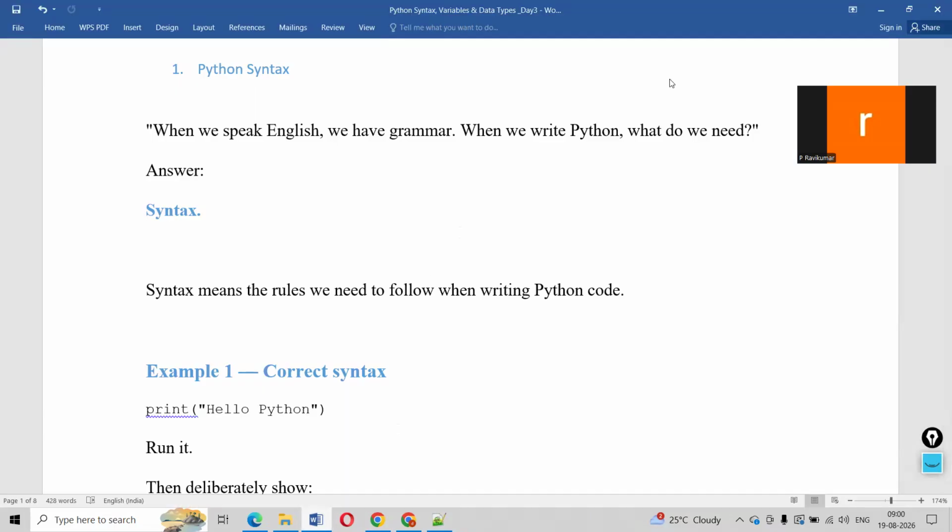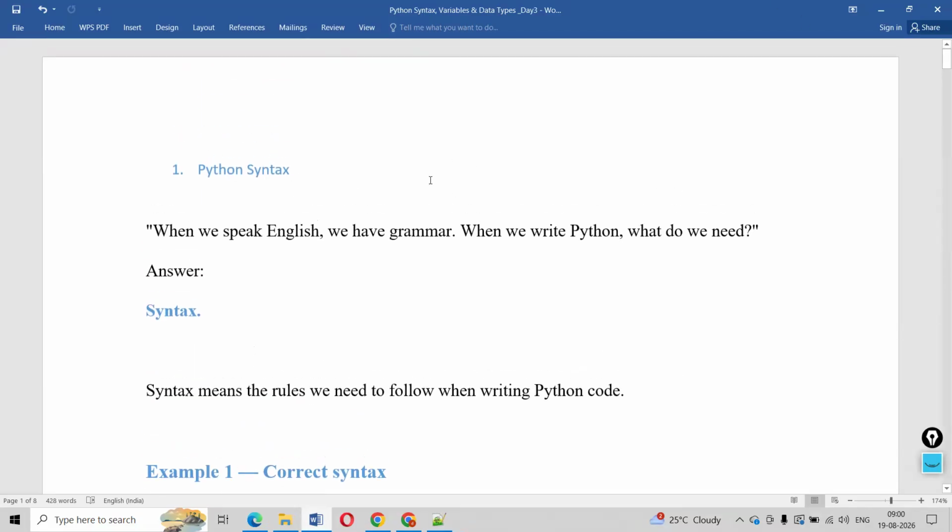Today I am going to cover Python syntax. When we speak English, we should have grammar. Like that, when we write Python, what do we need? The answer is syntax. This course is beginner to intermediate level, so I am trying to explain very basic things. Don't think otherwise.